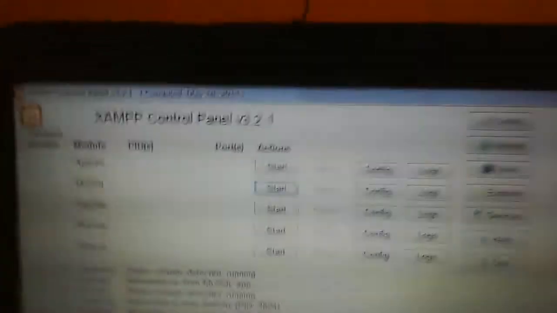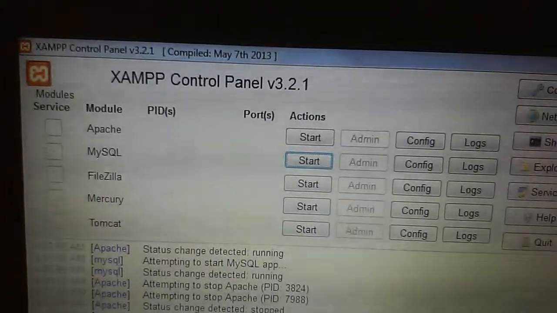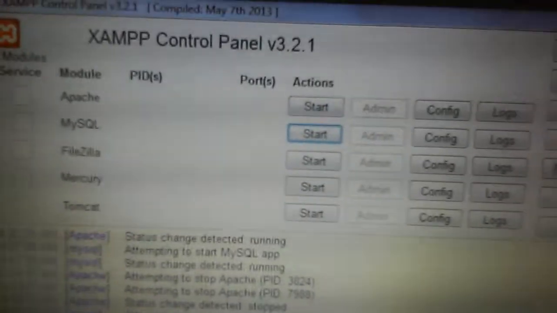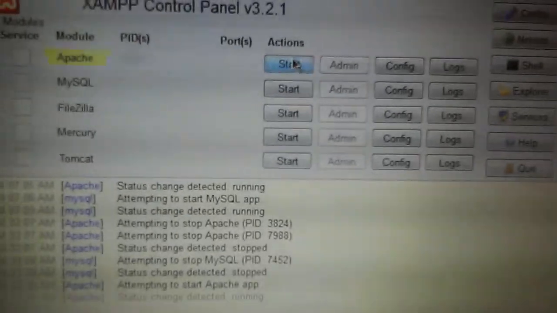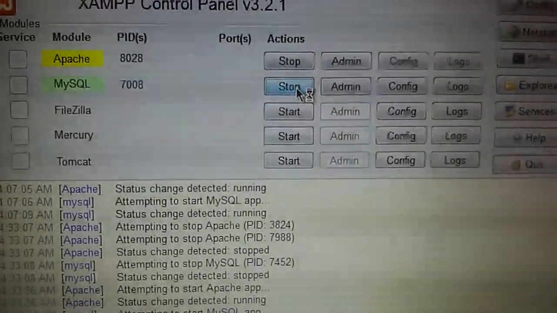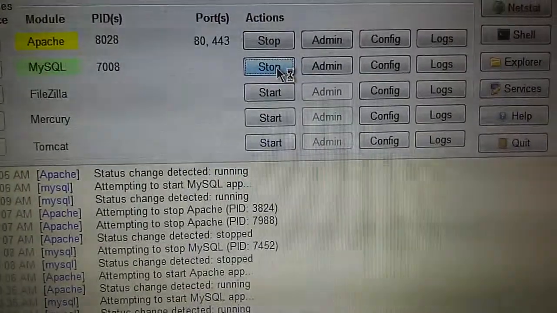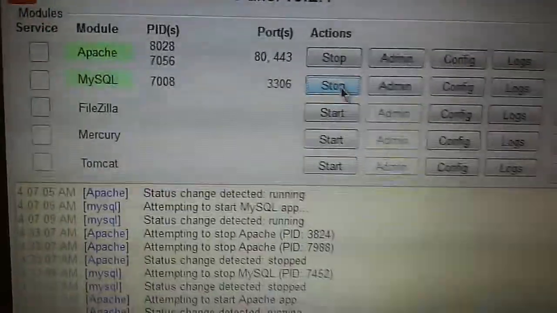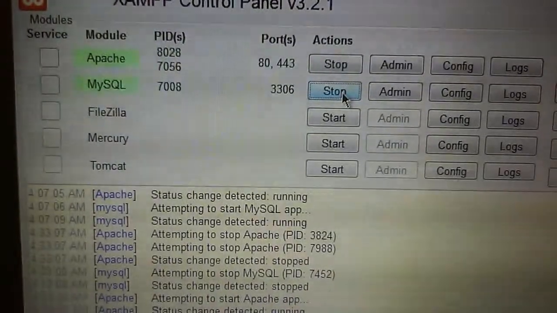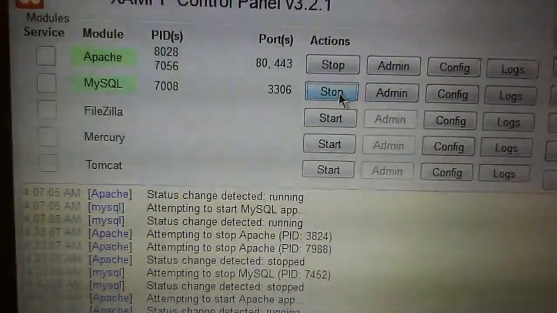We will get a pop-up called the XAMPP Control Panel. Here we can see various modules: Apache, MySQL, FileZilla, Mercury, and Tomcat. I'm going to enable Apache and the MySQL server for the CakePHP installation, because I find these two are best for the CakePHP installation.